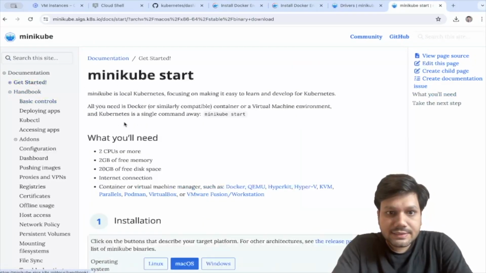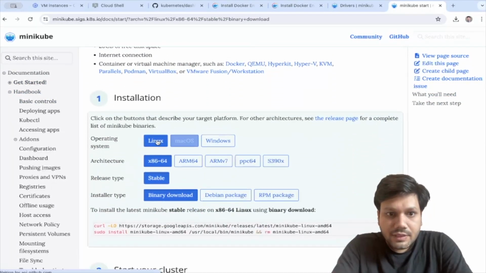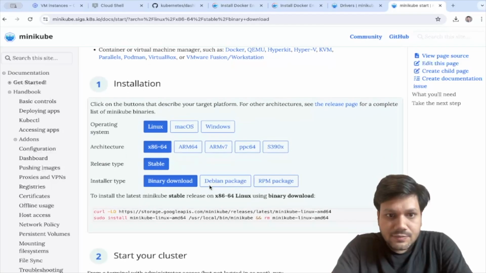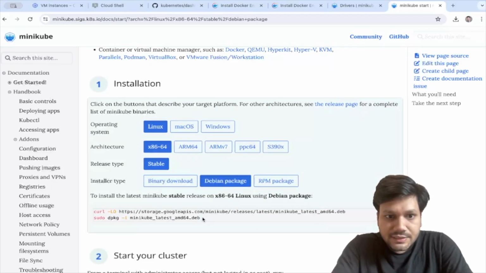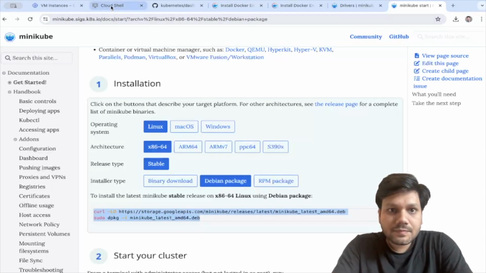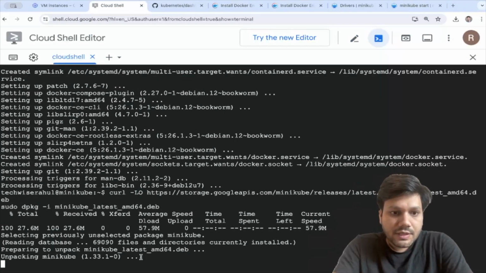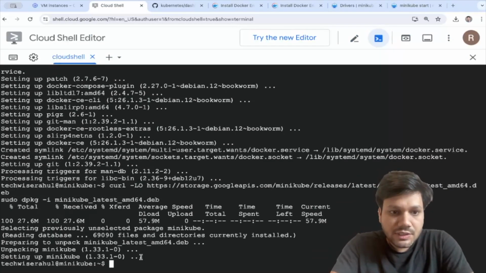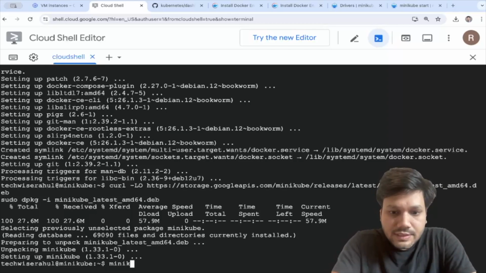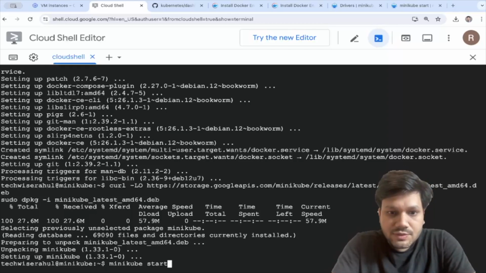Get started. We are on Linux architecture. The release type is stable. We need the Debian package. Let's run this command. Okay, now it's unpacking Minikube and setting it up. Let me try minikube start.